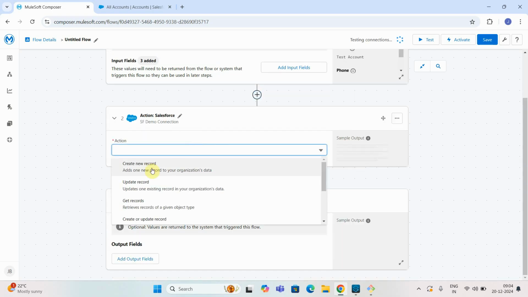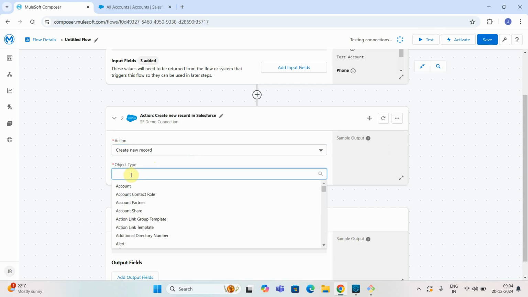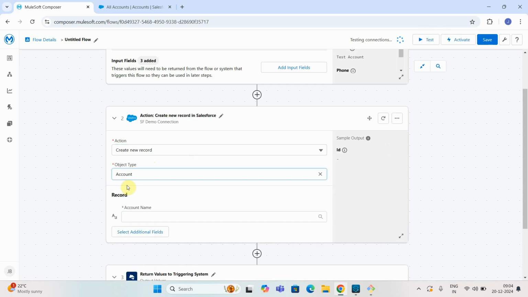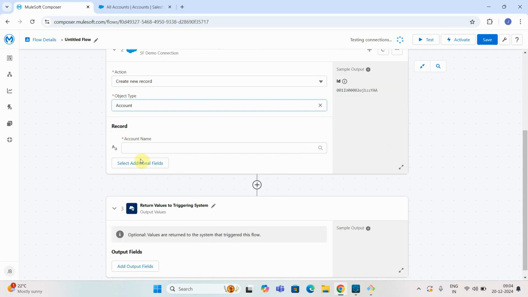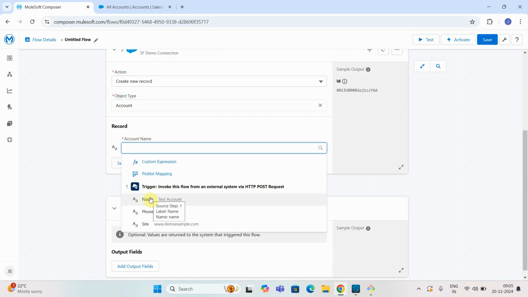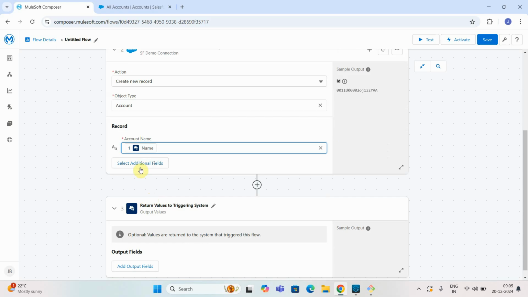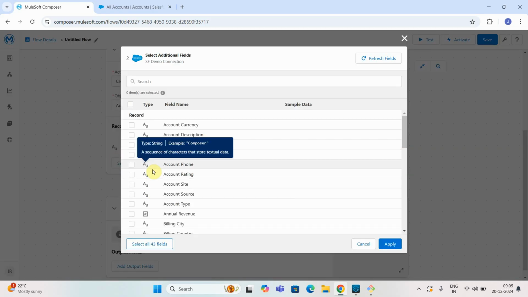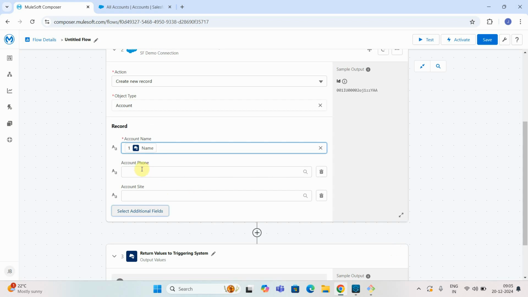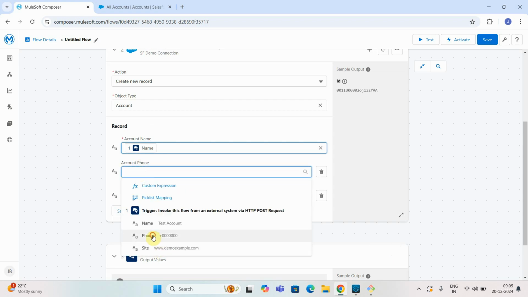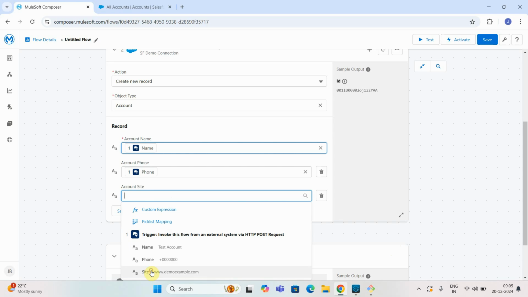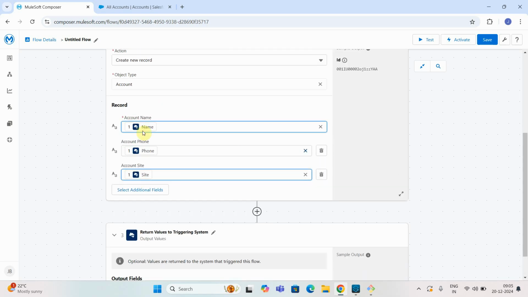Okay. Now action. What is the action I need to define? Create a new record. And on what object? Account object, right? Now I have to do the field mapping. So account name is the field coming from Salesforce, and I have to map it with the name field from the previous step, right? Select field. Now I want to also map phone and the site, correct? So account phone, I have to map with the phone from the previous step, and site with the site from the previous step, right? So I've done the mapping.